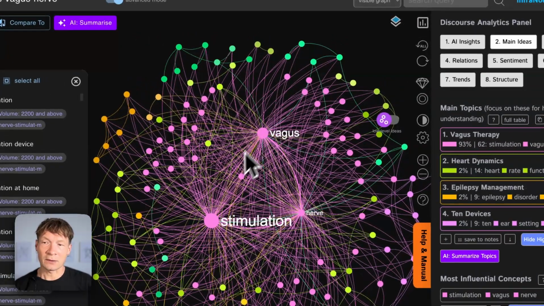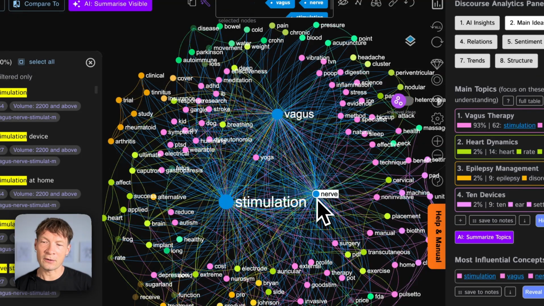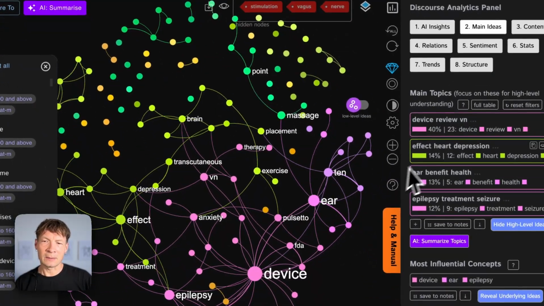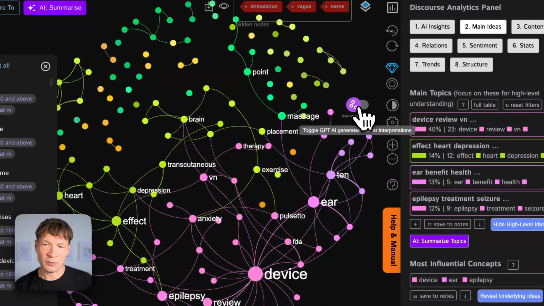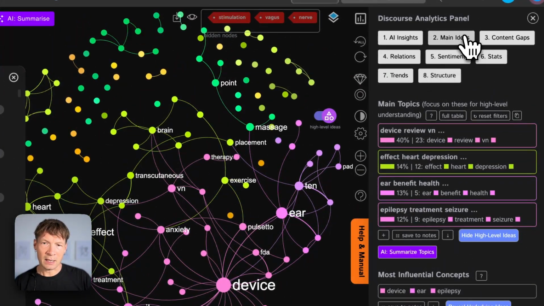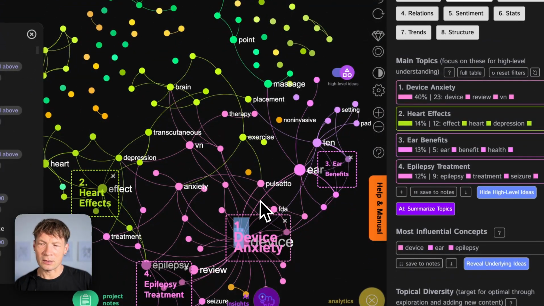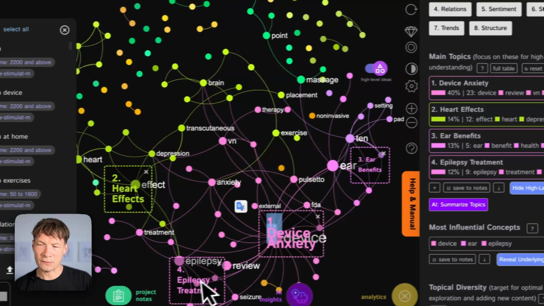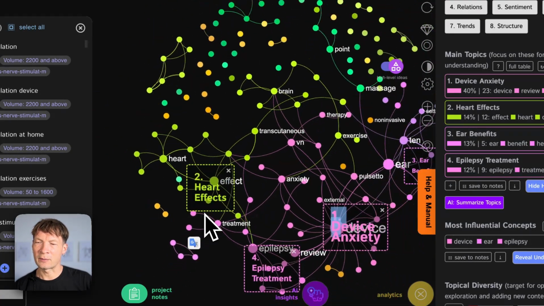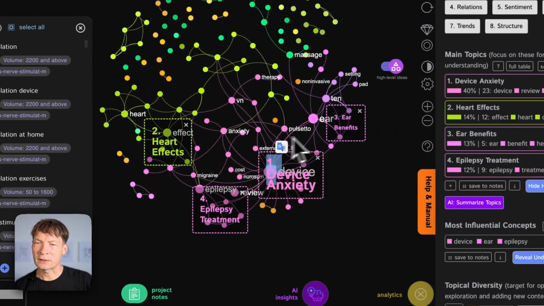So the first thing that you want to do here is to remove the search terms that we made the query for, because otherwise they will take too much attention. So I select the three of them, I hide them from the graph, and then it's a much sparser graph that allows me to see much more information, and the topical structure is much more informative, because when I click here, high level ideas, and I go into main ideas here, I see directly that, okay, there is a big cluster on anxiety, so devices that are used to treat anxiety. This is one. We have another one on heart effects here, so that's another big topic that people are interested in. We have another one on epilepsy treatment, and the last one is on ear benefits.